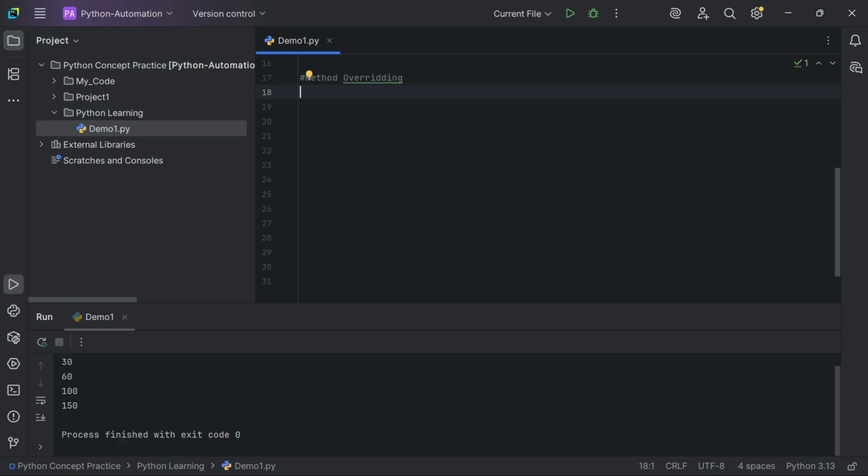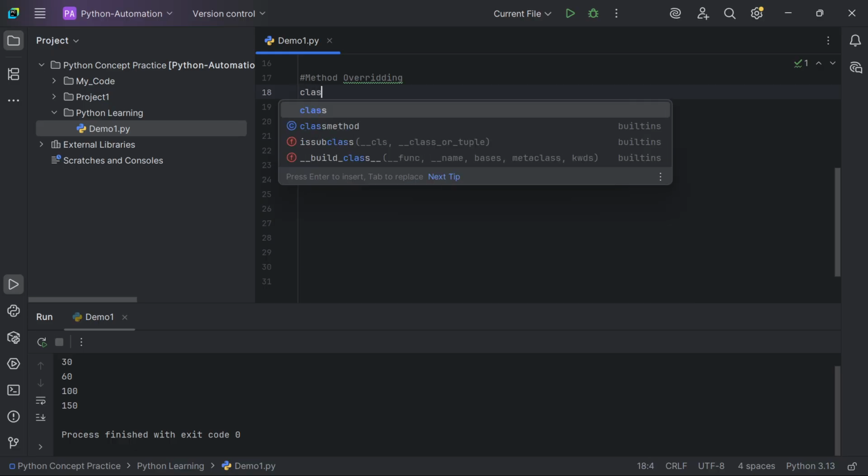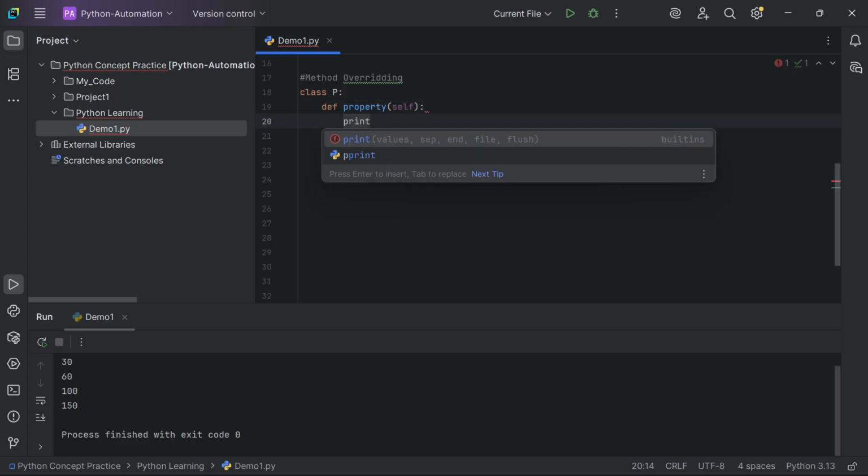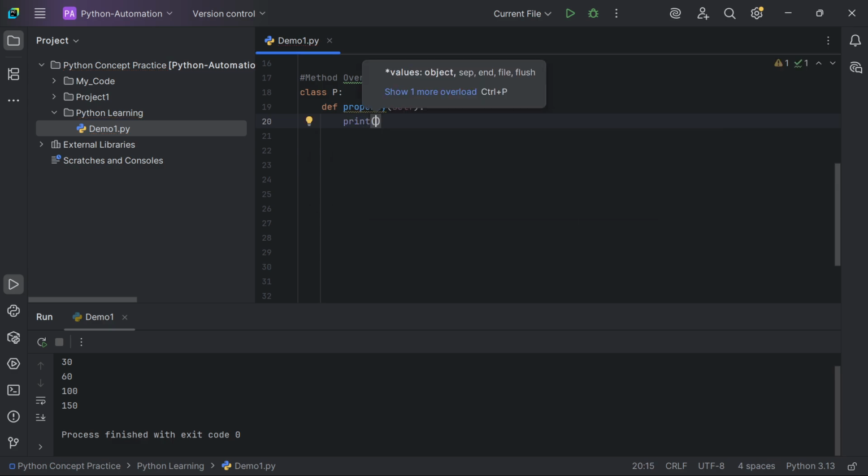Now we'll start with one example. Suppose I'm taking one class as P. Alright. Next, I'll define two methods, def property, it will be self. Okay. Next, print, let's say gold plus land plus gas.